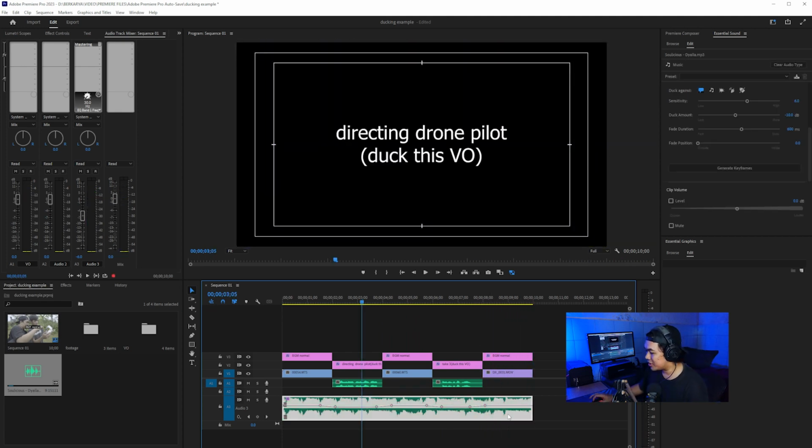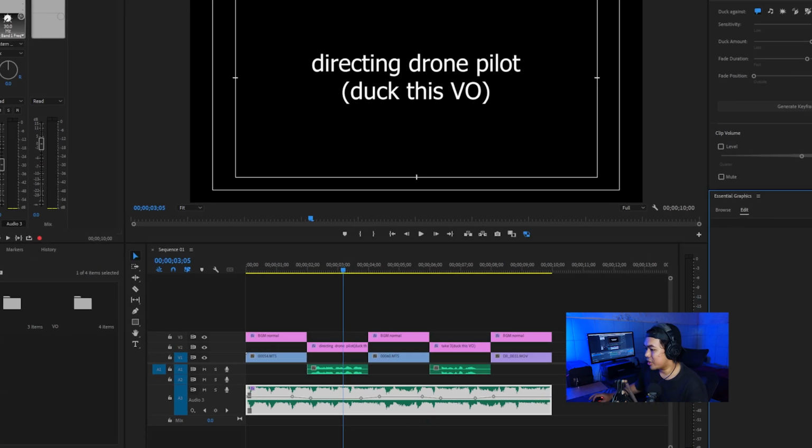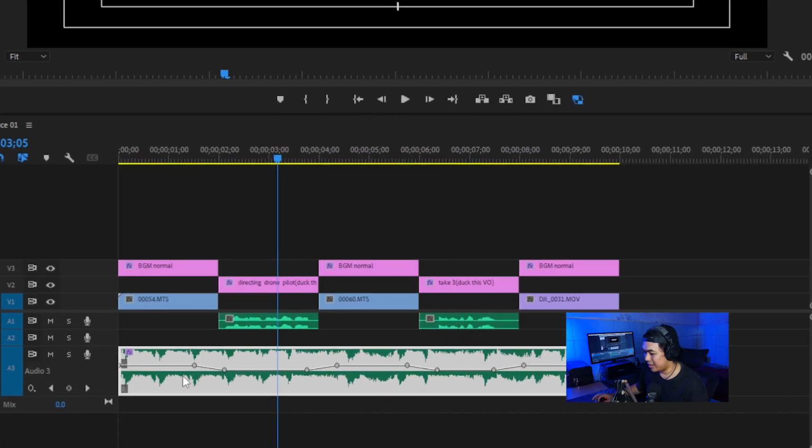And you can always adjust this keyframe manually or automatically. Let's say I need to duck my audio more. Generate and boom. It will make your keyframe much deeper.